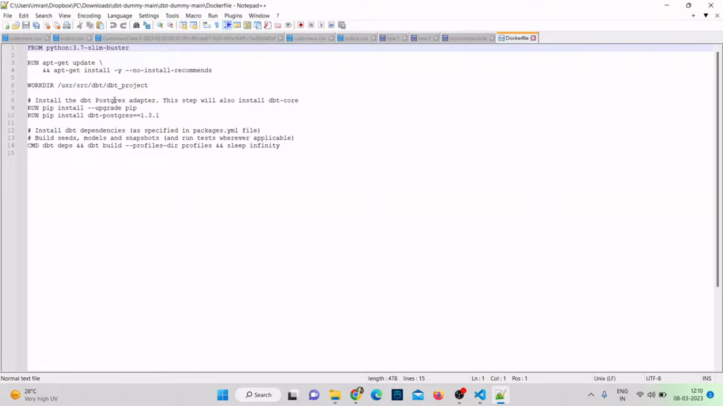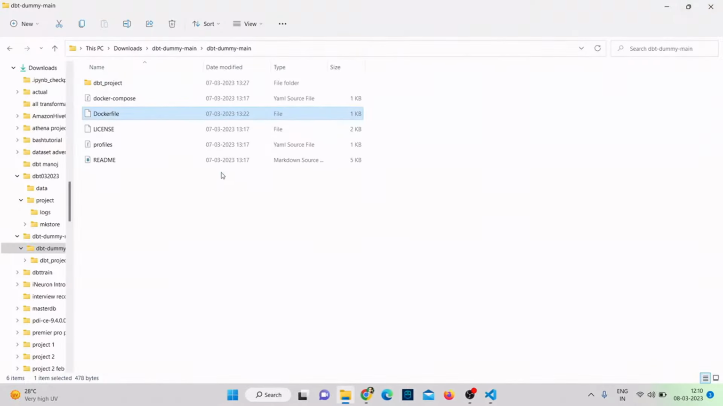This is the Dockerfile which will create an image. Here I'm running a few apt-get updates, then installing some necessary packages. This is the working directory of the package. These are the important commands where I'm importing the plugins, so dbt-postgres of this version. These are some of the commands which help me build the DBT image with the help of the Dockerfile. Let me proceed.